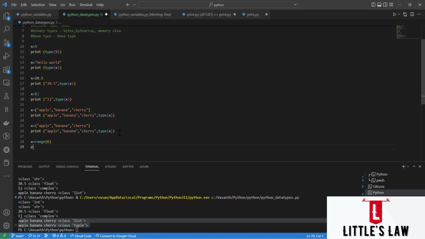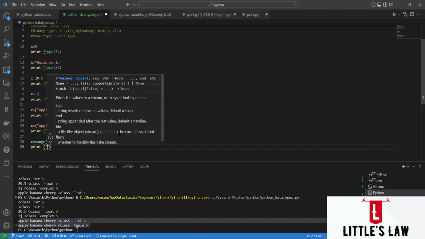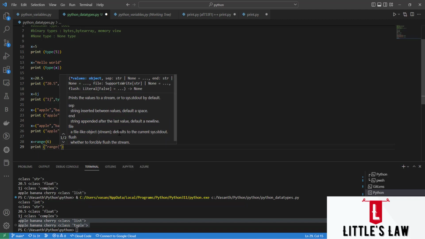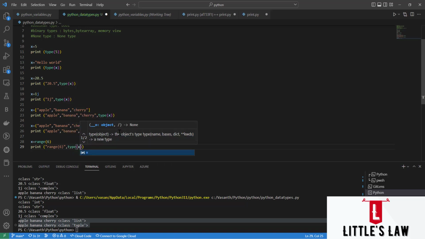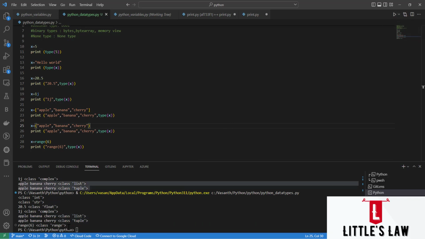And when we print it, we'll go to type of x, and then let us run it. And here we can see this is called the type of range.